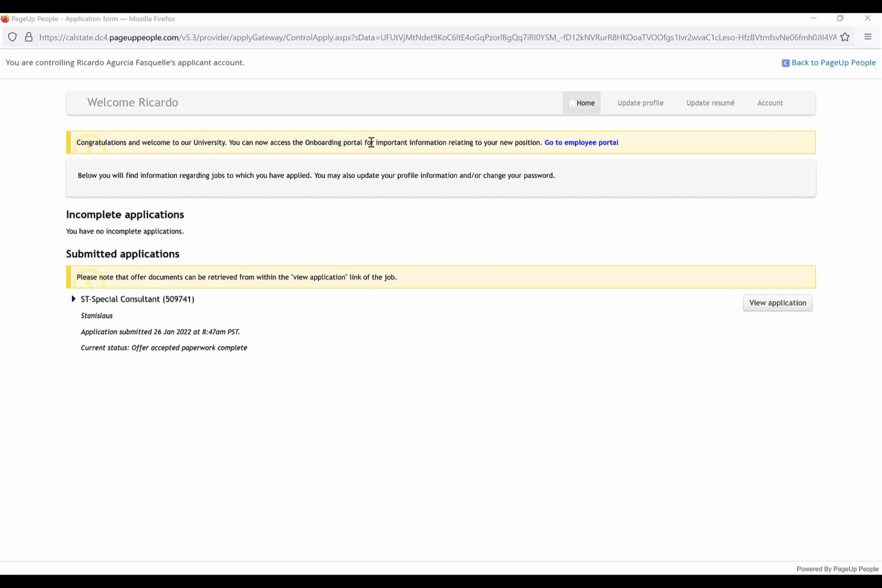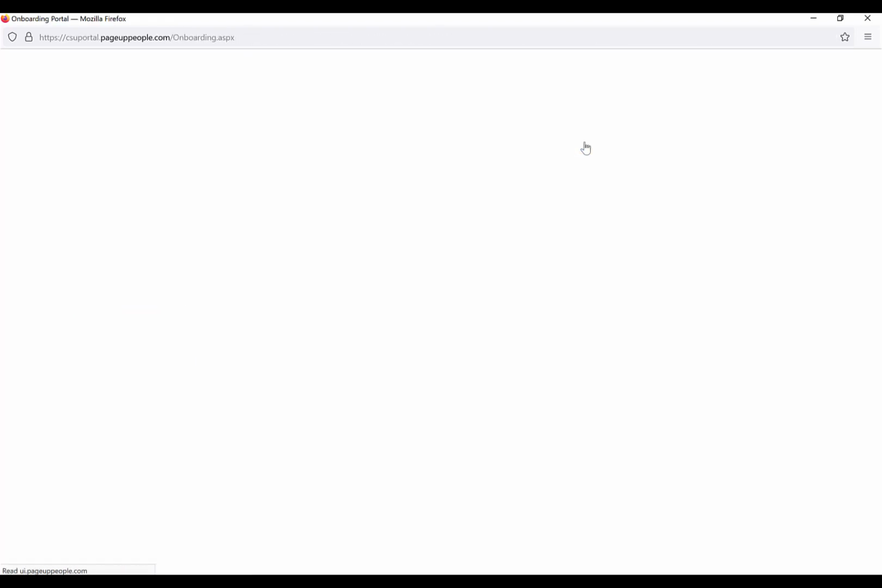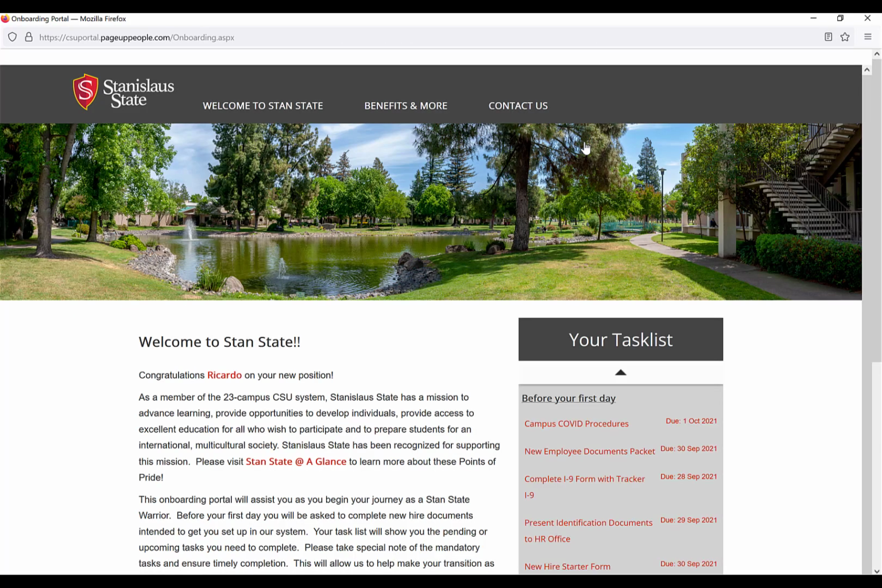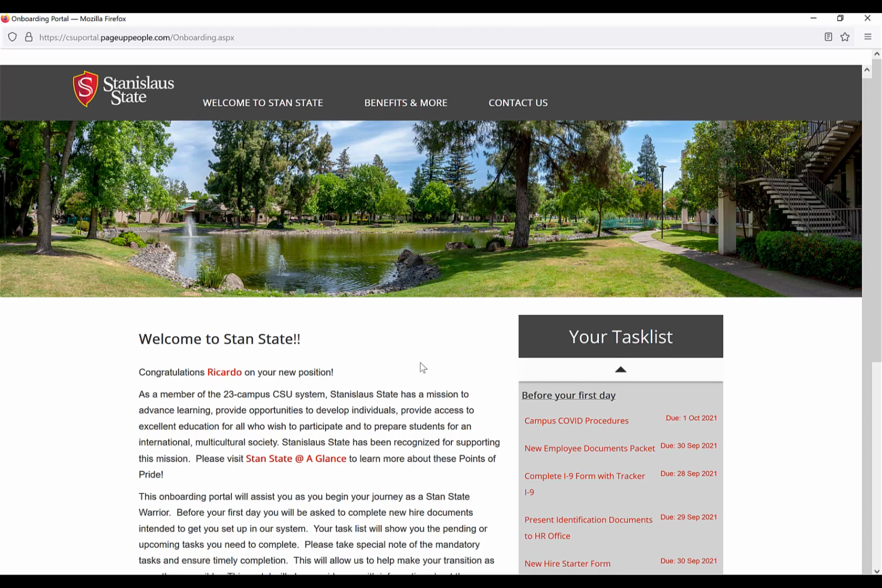where you'll have a highlighted message congratulating you on your position at CSU Stanislaus. And at the end of this message, you will have a link that'll take you to your employee portal, which on the right-hand side of your portal, there will be a task list.